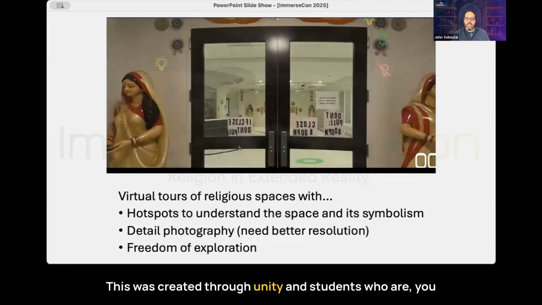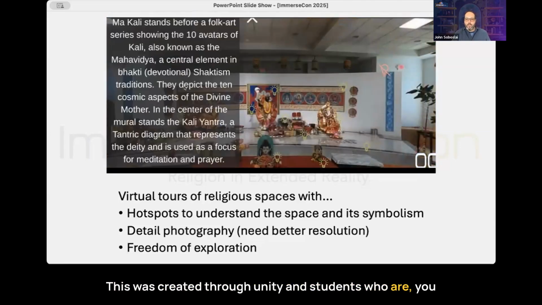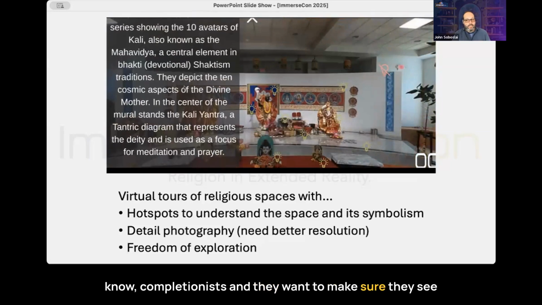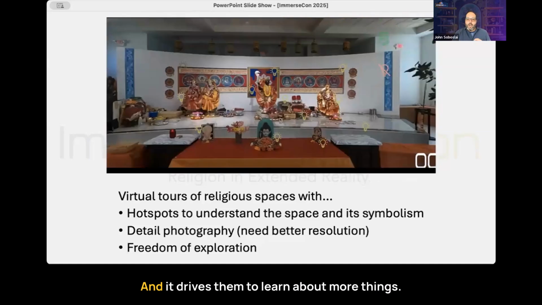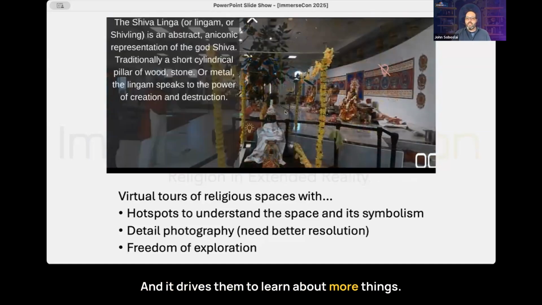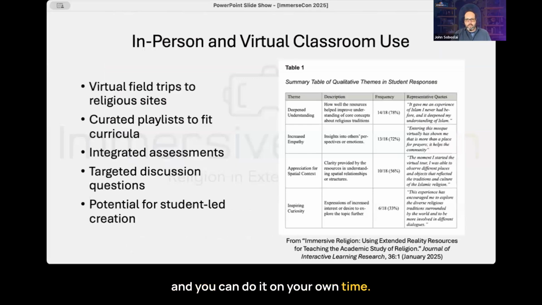This was created through Unity. And students who are completionists and want to make sure they see all the hotspots get a running tally on that main screen. And it drives them to learn about more things. What is this thing? You can go find out, and you can do it on your own time.